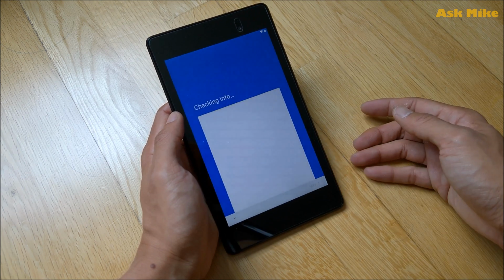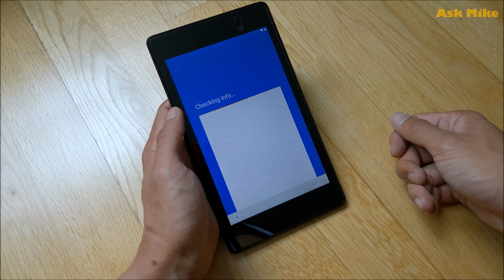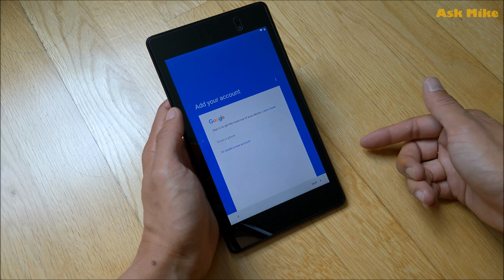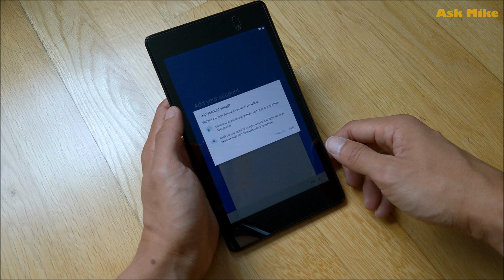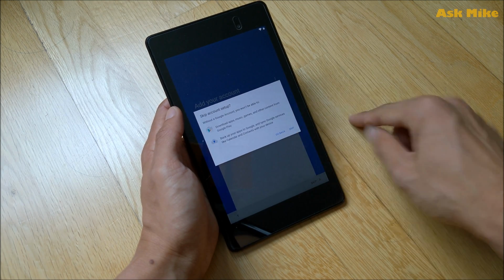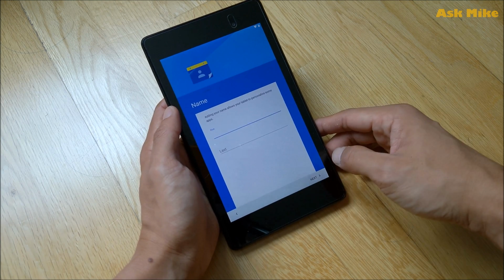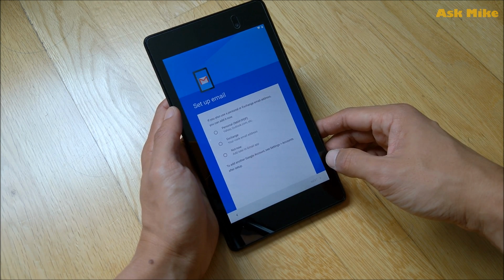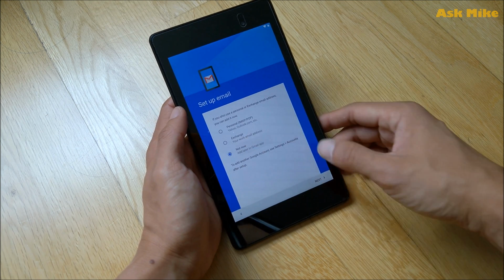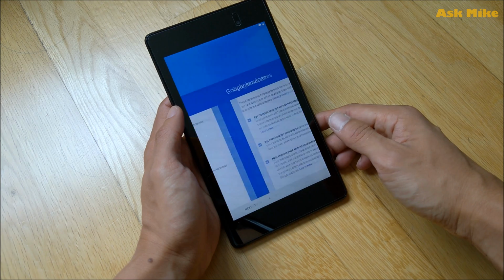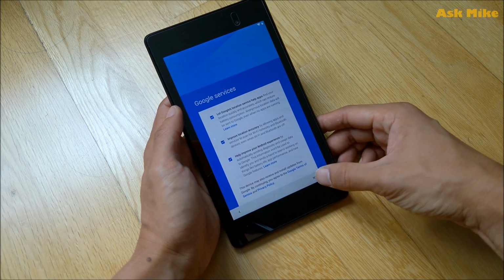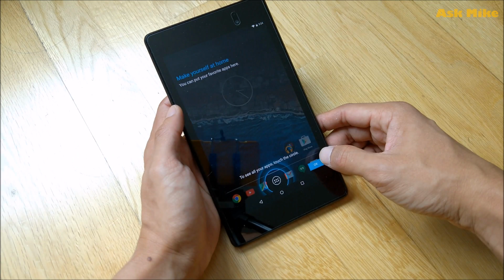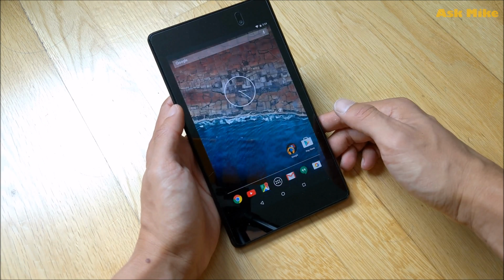What I plan to do with this tablet is to actually use it for my vehicle. I can put it there for my music, for my navigation and stuff. So I'll just keep it. So next. Not now. Next. So next. Okay. So you are done.